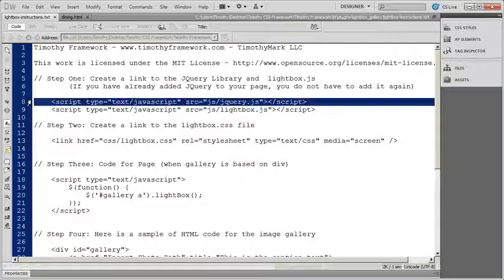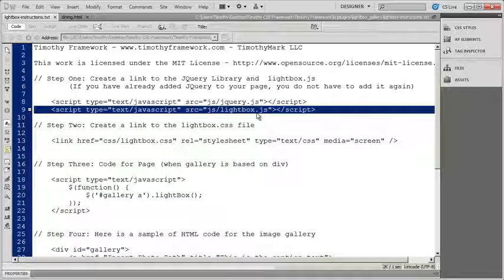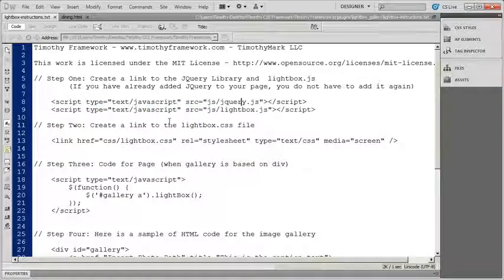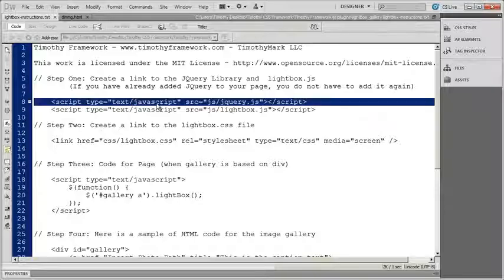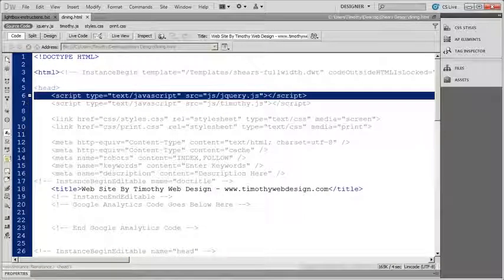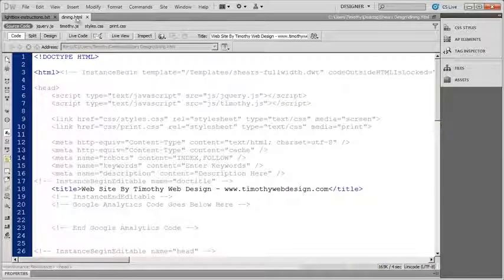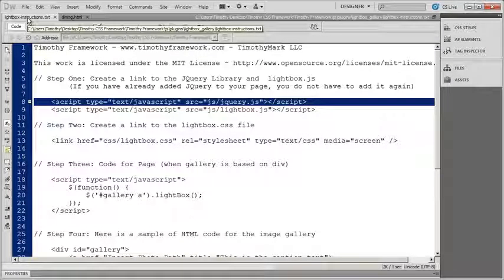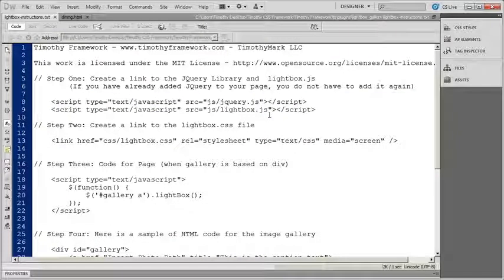The first set of instructions is to add the jQuery plugin and the JavaScript Lightbox tool to your page. Now, in previous examples, we've already used different jQuery tools, so jQuery is actually already a part of the site. This line here is already a part of the site. And when I look at the head section, the very first line here calls jQuery. So if you've already added jQuery to your site for another tool, you don't need to add it again. We just need to add it once.